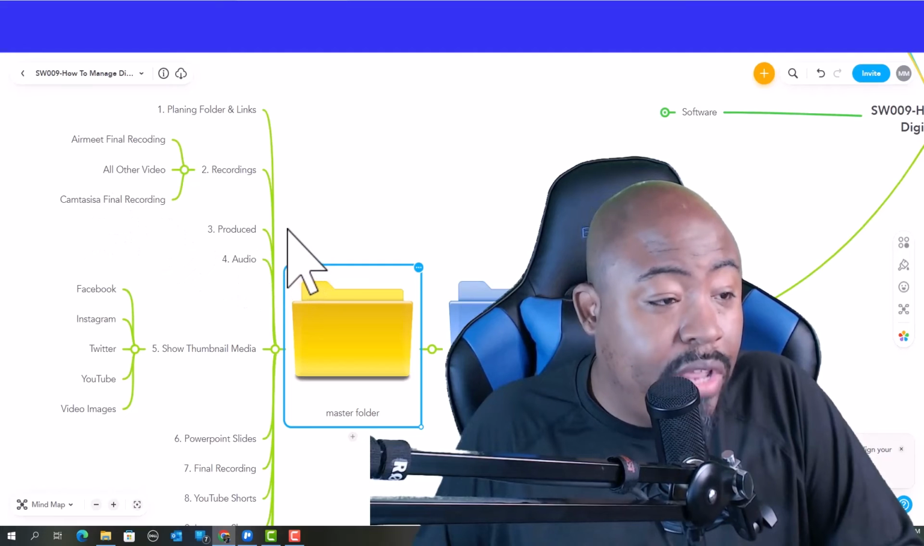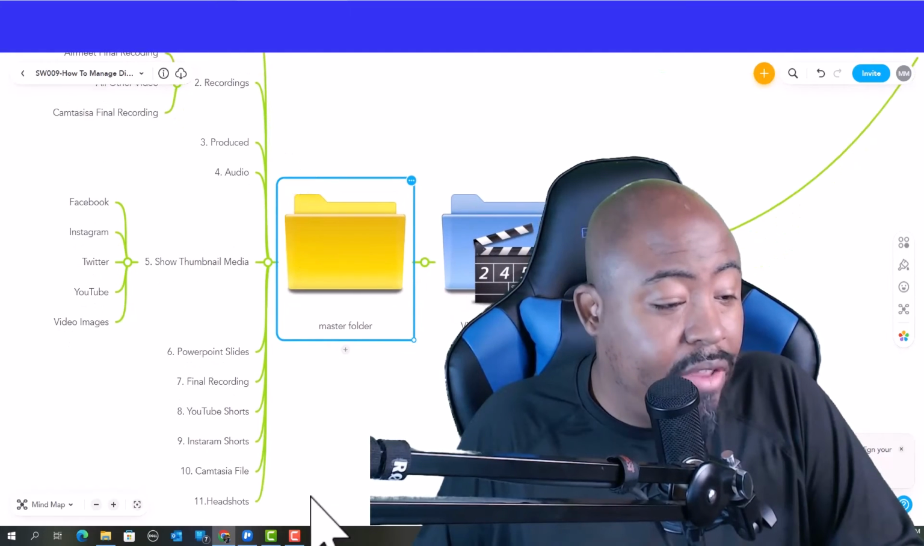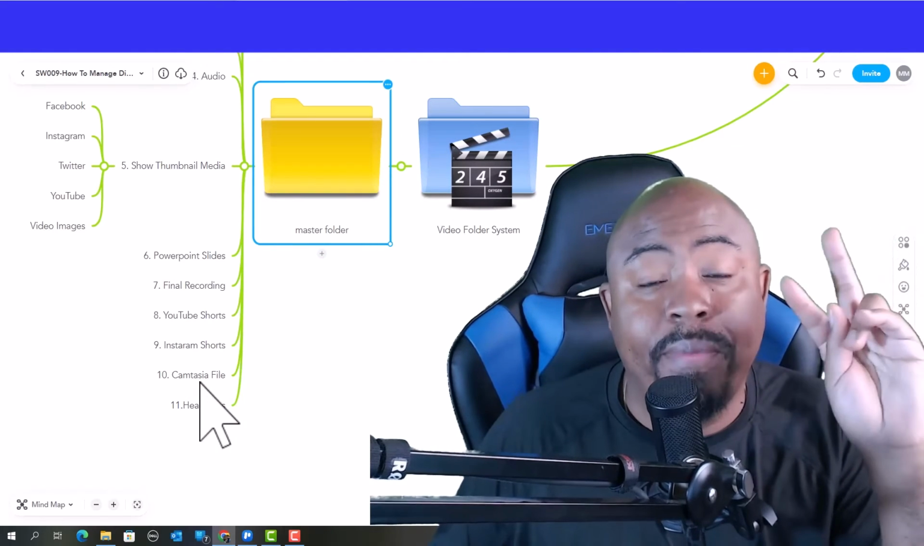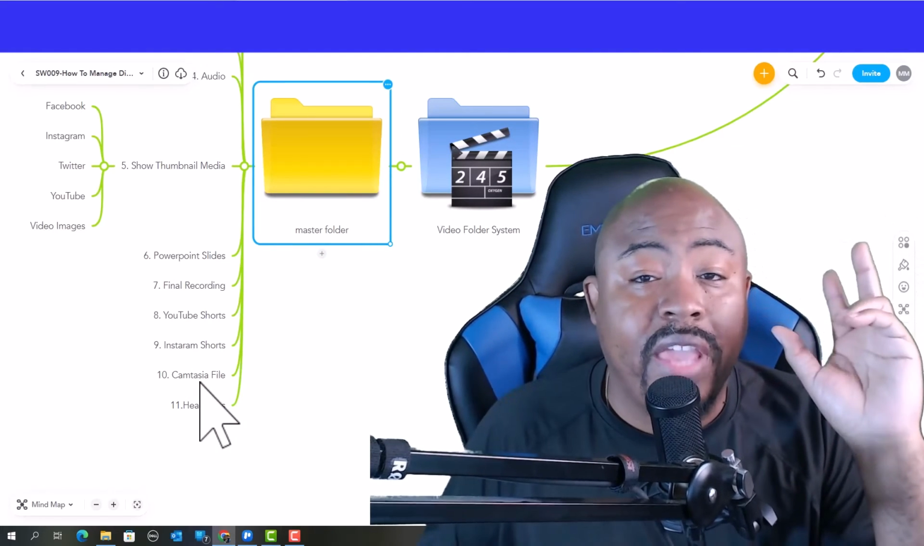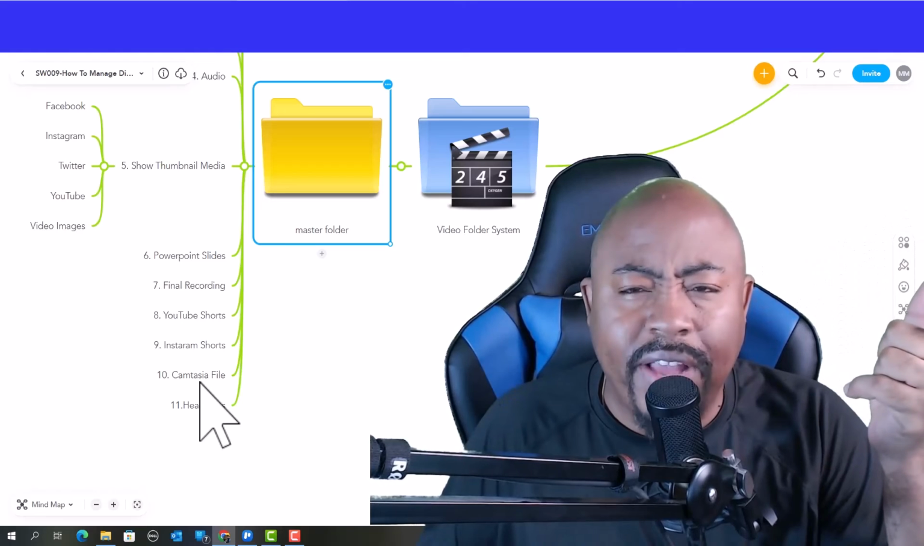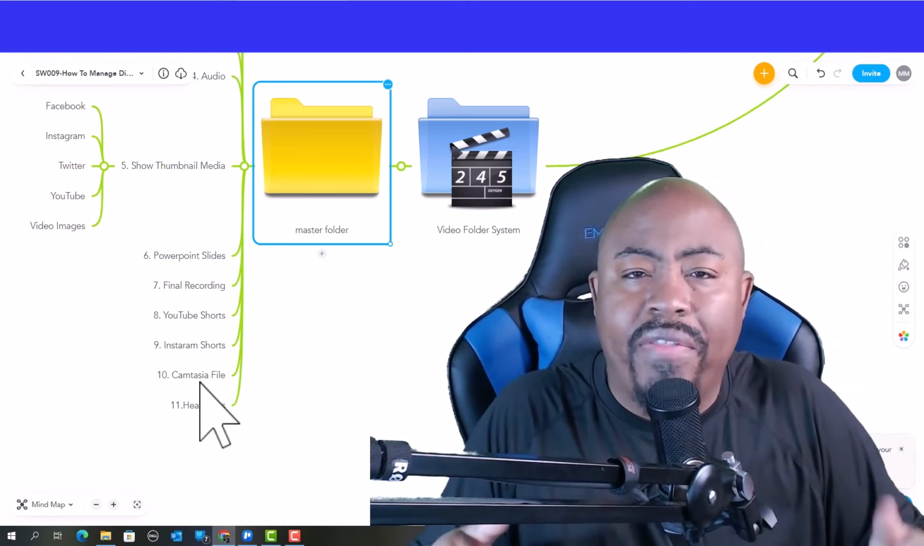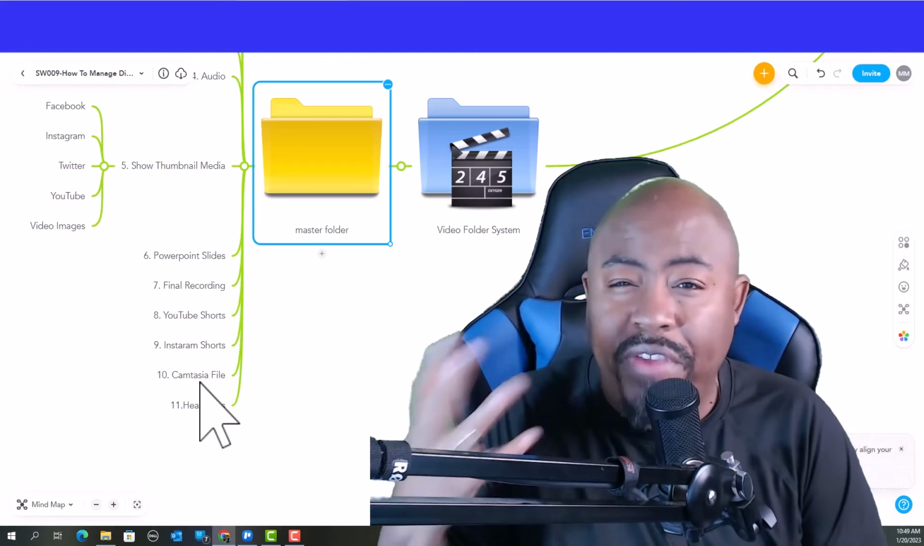And you will notice that down here, I believe it is, you will see a Camtasia file is number 10. Now, why I have two separate files for Camtasia is because Camtasia has something called TREC files, and then they have their actual subfolder file that they've created for the video that you're making.